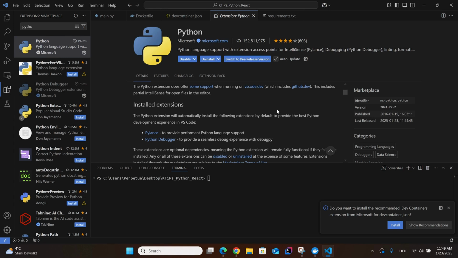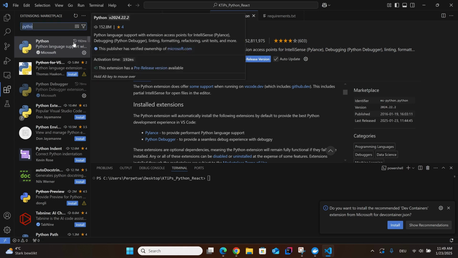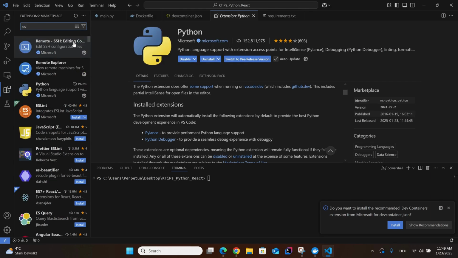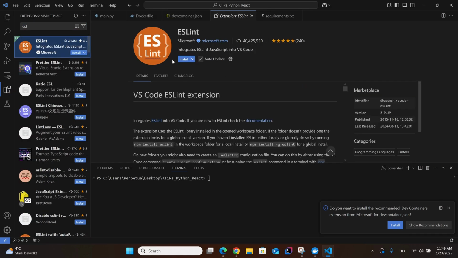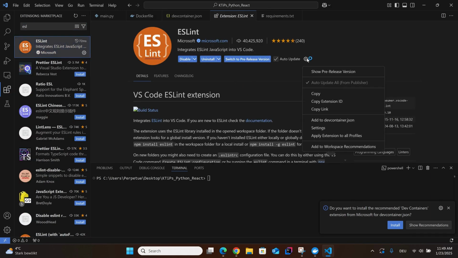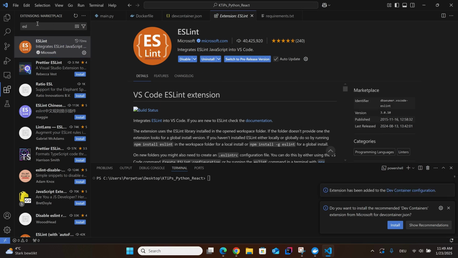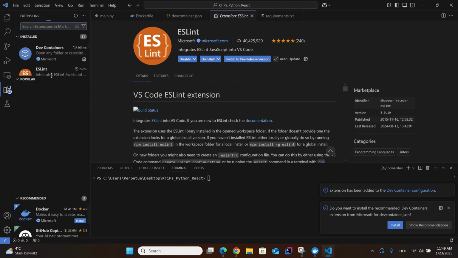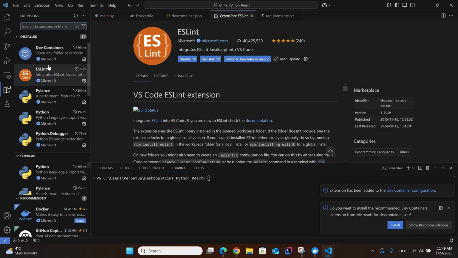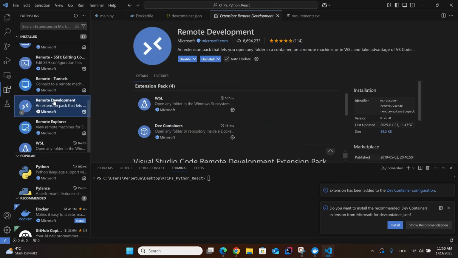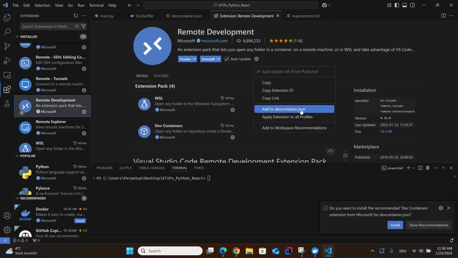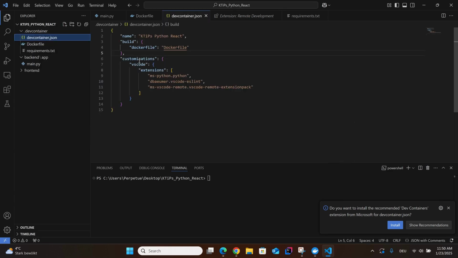For the frontend, we'll use Node.js. The extension I love to use for JavaScript and TypeScript coding support is ESLint, so I search for it, install it, and add it to my devcontainer.json as well. Let's also add the remote development extension to this file. You can verify that the extensions have been added when you see the new customizations section appear in the file.